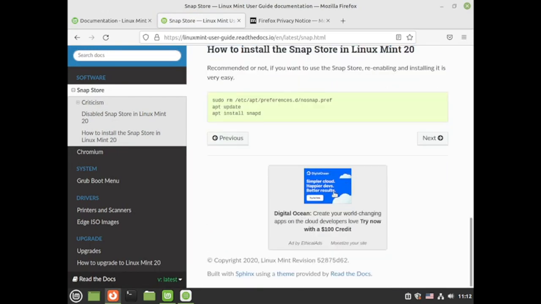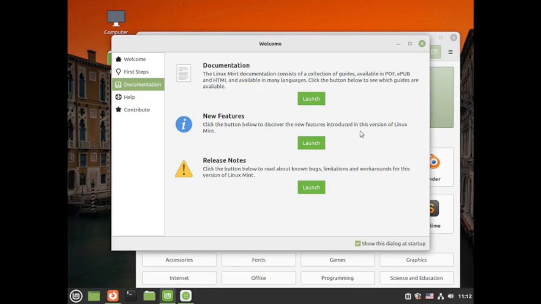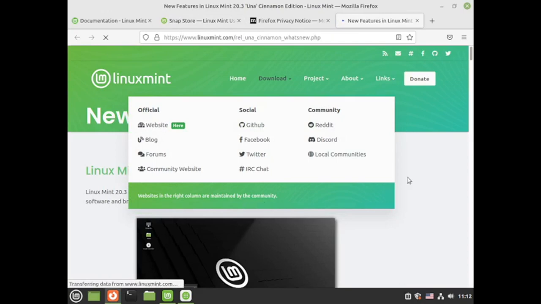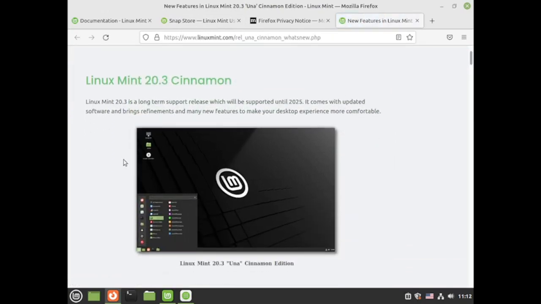So you go through this. It is recommended by me and recommended by Linux Mint, of course. Now let us launch the new features button to discover the new features in Una edition. So the Linux Mint 20.3 Cinnamon Una edition is given.